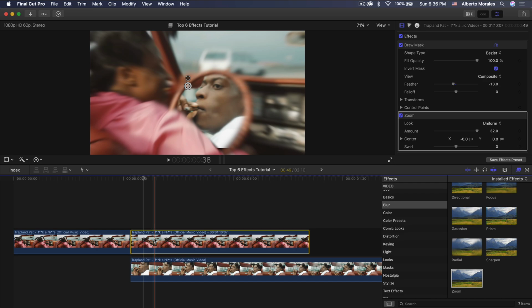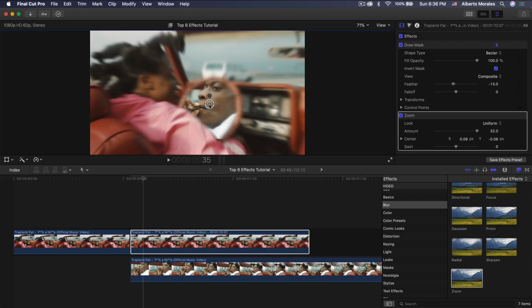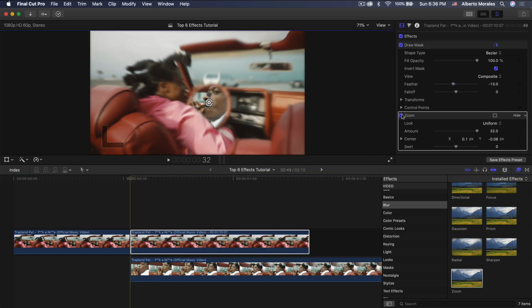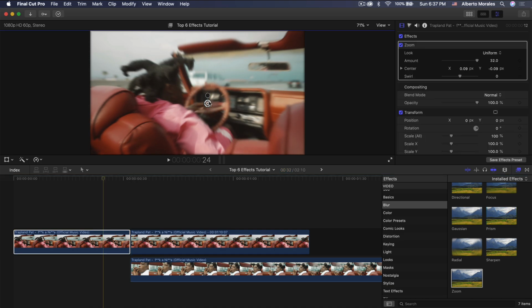So we're going to add that on top. We're going to click and drag this centerpiece in the middle of that point here, so there's a before and after. We're going to add another one to the clip before that. So we're going to add the zoom effect to this clip here, and move this position back here.